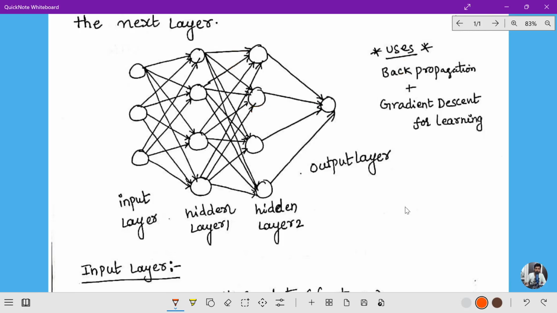Now you can observe this diagram related to multi-layer perceptron. As I told, it contains input layer as well as output layer. So you see this line is called the input layer, this line is called the output layer, and these two lines are called hidden layers. You observe one input layer, one output layer, but two hidden layers are there. So when it contains one or more hidden layers, we can say this is called a multi-layer perceptron.